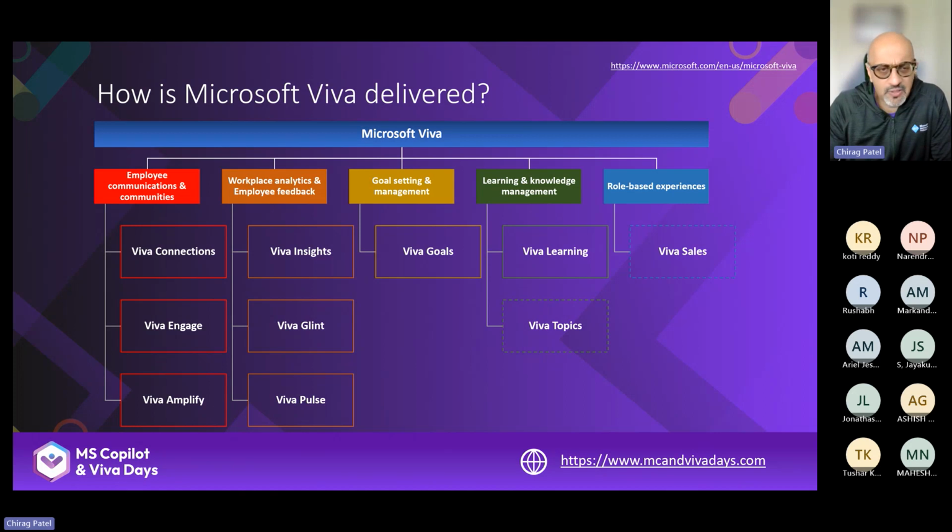Now, I don't know if you can see on the screen or not, but there are some dotted lines here, right? You've got Viva Topics within learning and knowledge management. And that one, as some of you might know, is retiring, right? So it's had a bit of a short lifetime, if you like. I think it's a brilliant service from Microsoft Viva to be able to tap into your knowledge management capability and surface that information wherever you are, Teams, or SharePoint, or wherever it is. And then you've got Viva Sales, which has become part of the overall Microsoft Copilot story.